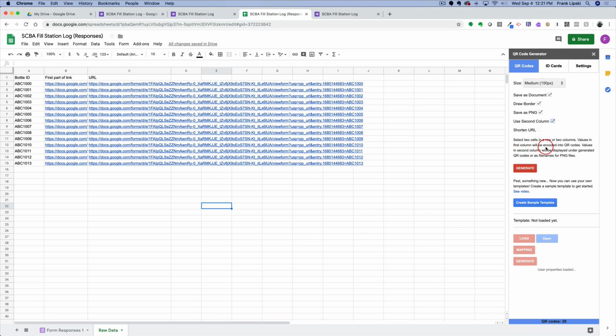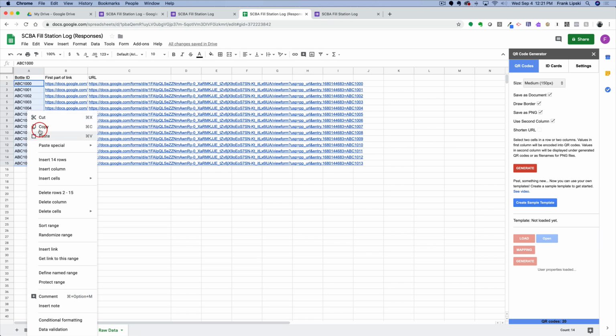And before we hit generate, what we want to do is go here and set what the label is going to be, because we don't want to just have all these QR codes on a page and then have to scan them to figure out which link they're going to. So by putting two columns together, we can actually put labels under each of the QR codes. So what we're going to do here is grab all of our bottle numbers, just hold down your Shift key and select them all and choose copy.